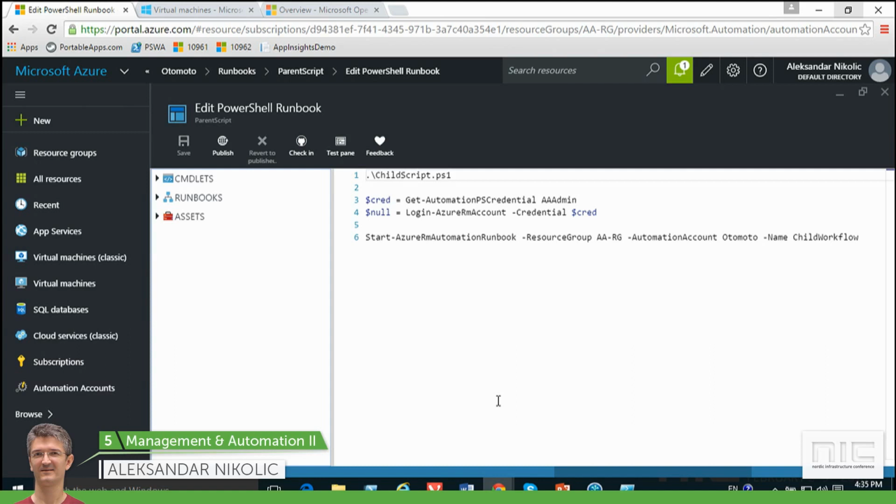a commandlet to call it. And another thing is your child runbooks need to be published already, okay? They cannot be in any other mode. They need to be published. Otherwise, they cannot be called. So Start-AzureRmAutomationRunbook is a commandlet when you work with resource management based, and you specify a resource group, an automation account, and then the name of a workflow. And that will run it.